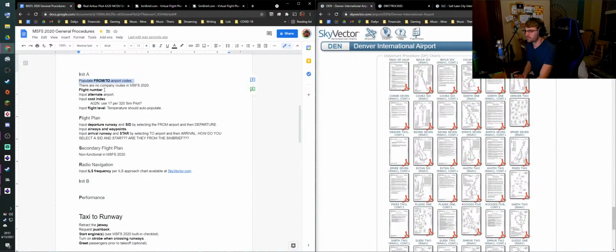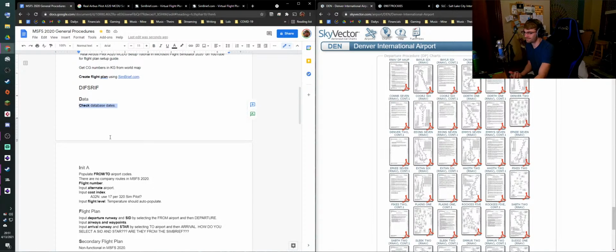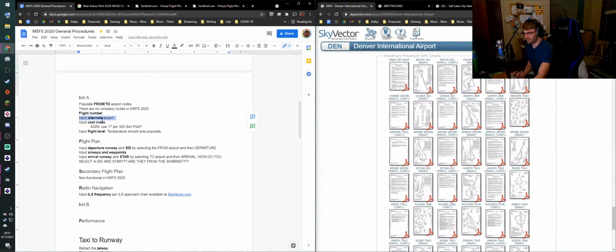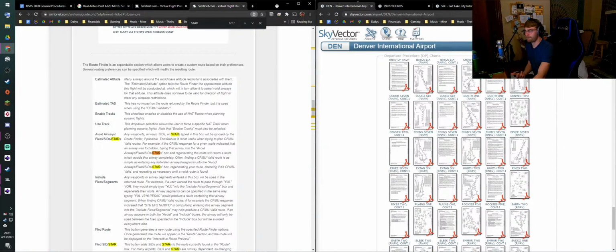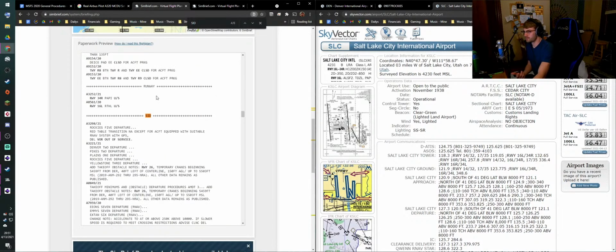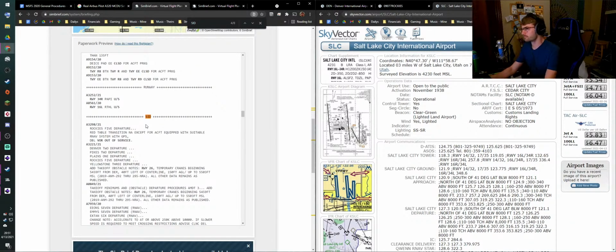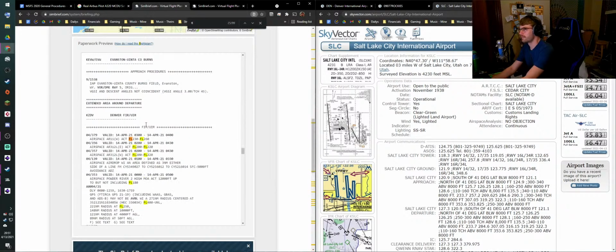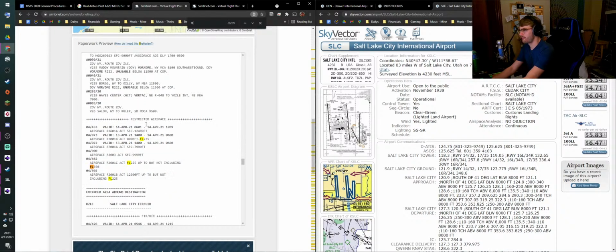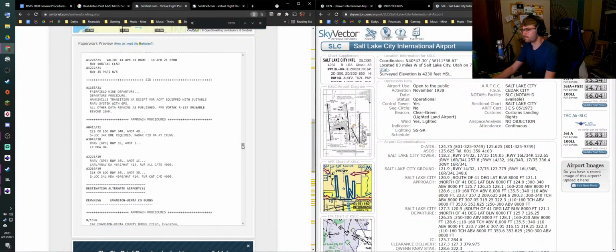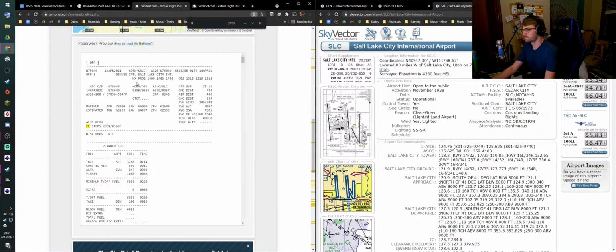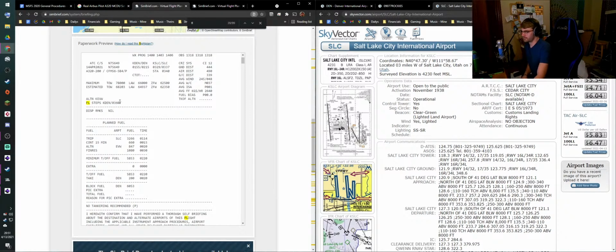So yeah, you basically enter your from-to airports, or actually you check the database dates, enter a flight number, input the alternate airport. I don't remember if that even works. Excuse me. Flight level is 360, I believe. I believe that's what this means.